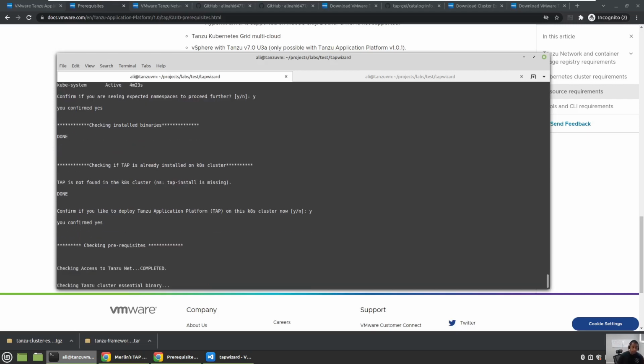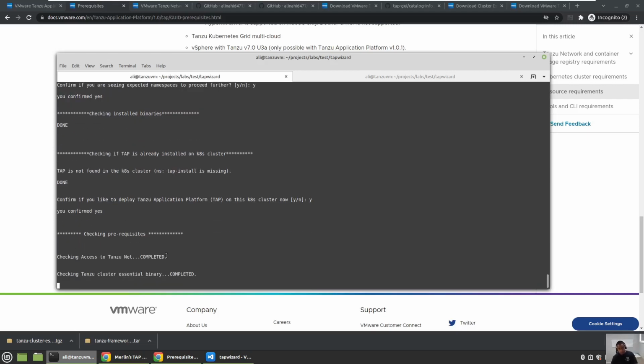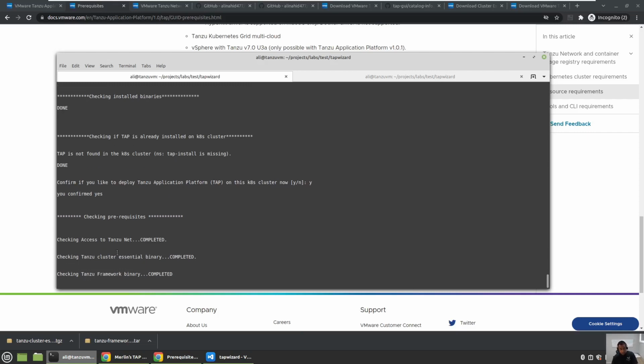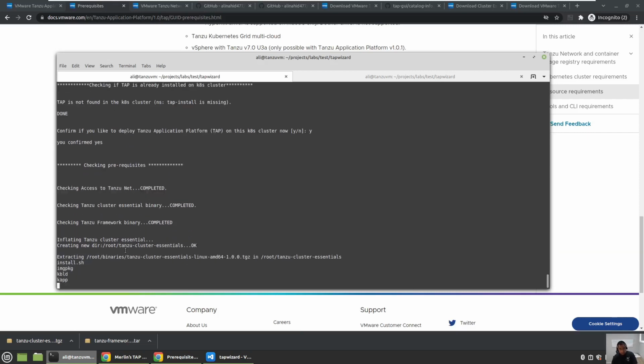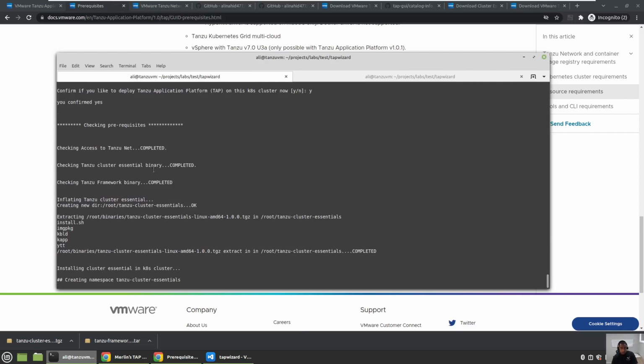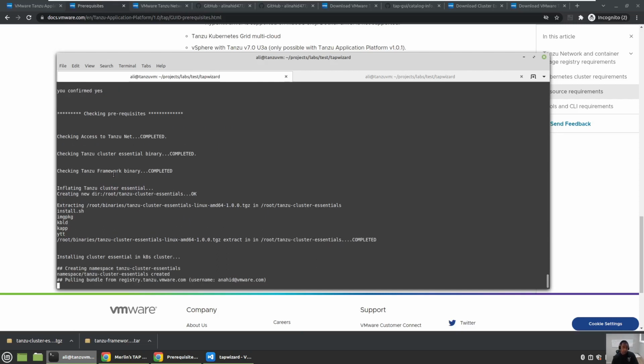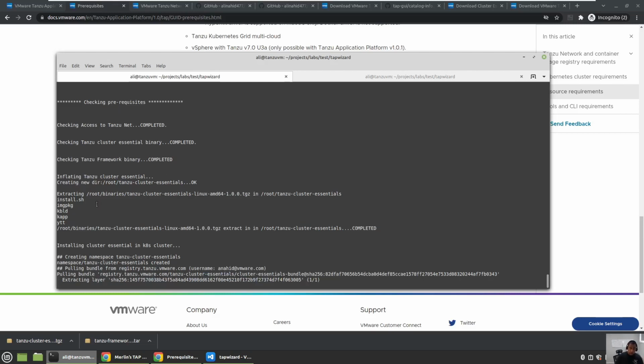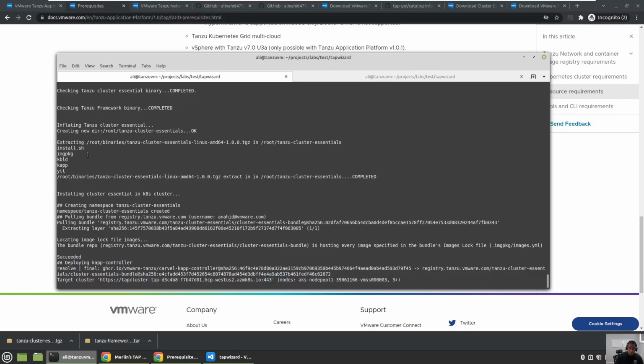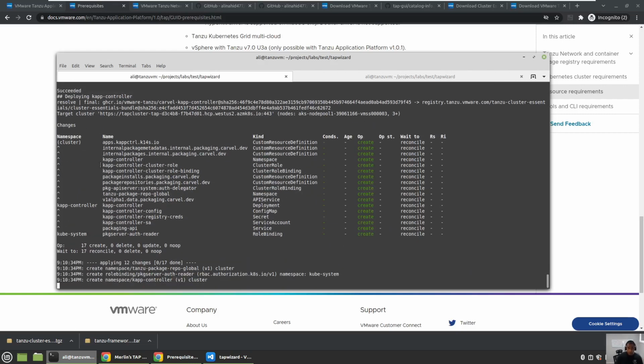It's going to go ahead and do some prerequisite checks. So basically it checks whether I've given the credential for TanzuNet, whether the tar files exist, so Cluster Essentials and Tanzu Framework. And when it sees that it all exists, it starts performing the installation, so it extracts those tar files and it starts performing the installation.